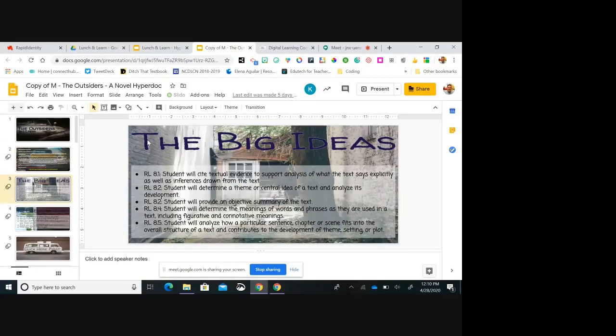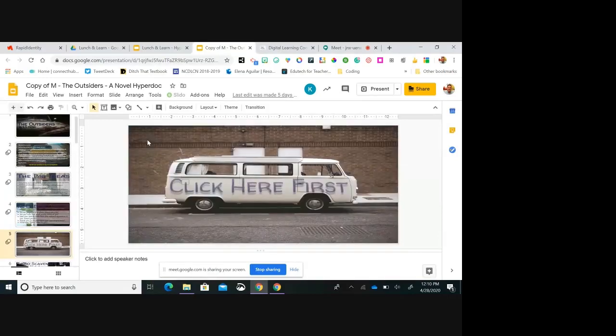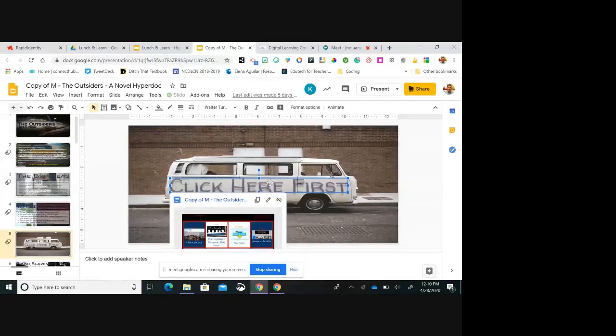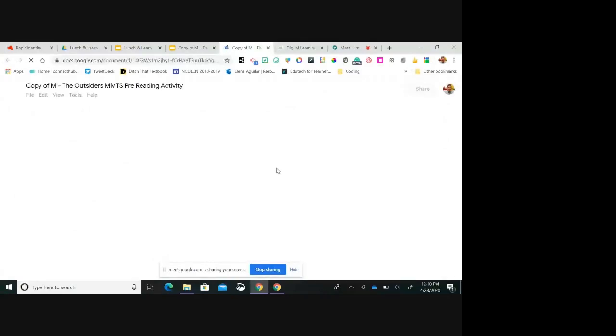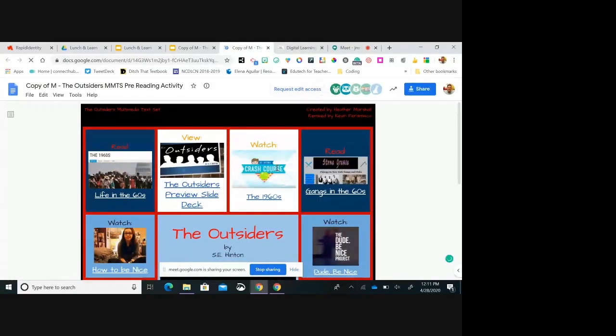The big ideas, so what content are they going to hit? And some essential questions. Because it's in Google Slides, they're able to link. So when the kids click on the picture of the van, it actually takes them out. And they've got some background information for the kids.